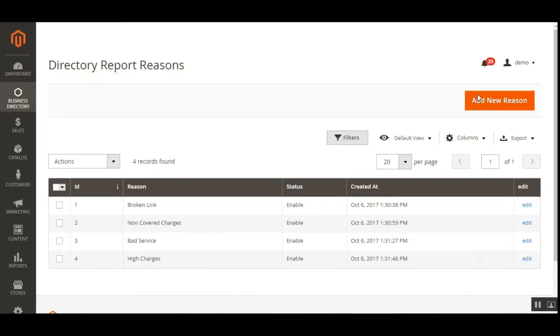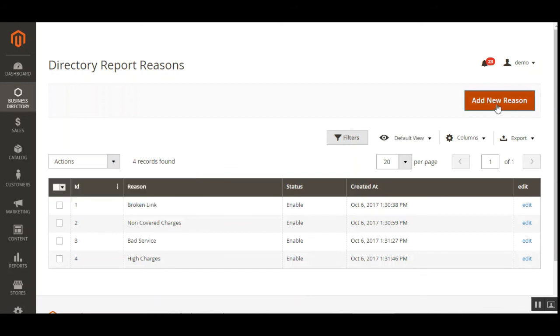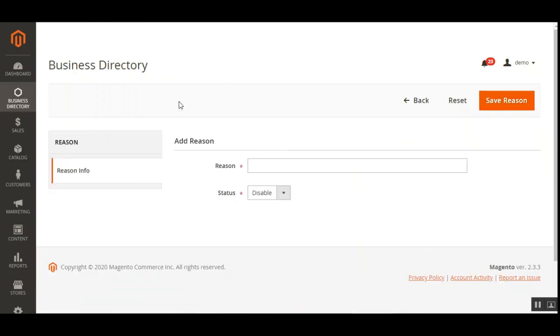Now let's go to the reasons, and these are the reasons that can be chosen by the users at the storefront while they're reporting a directory listing. The admin can create them and can change the status of any of the created report reasons, and can delete them as well. And to add a new report reason, just tap on the add new reason button, and here the admin can enter the business directory reasons. To add a reason, just enter the reason here and choose the status for that, and tap save reason, and the reason would be saved thereafter.